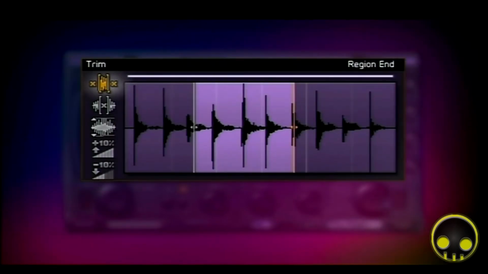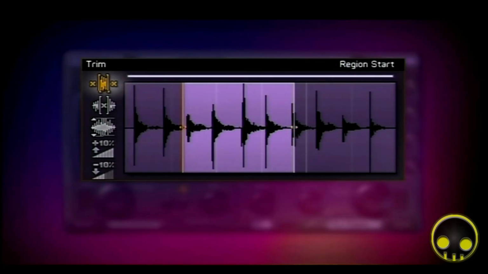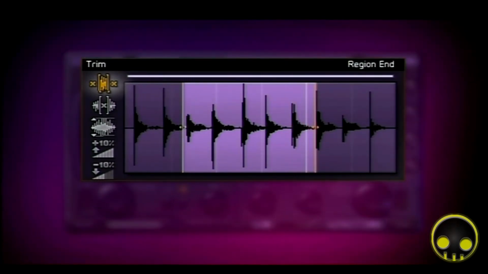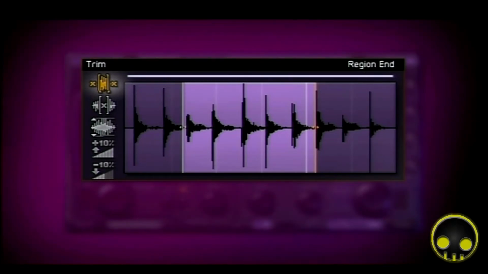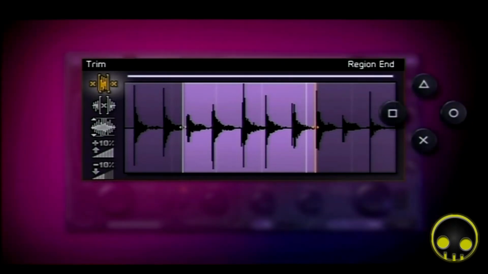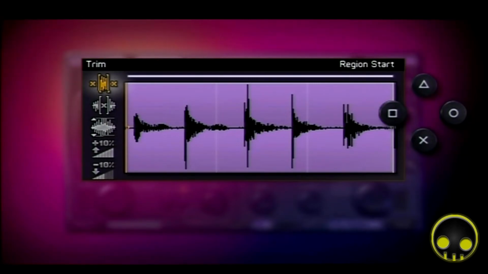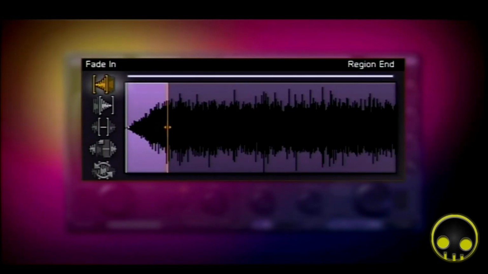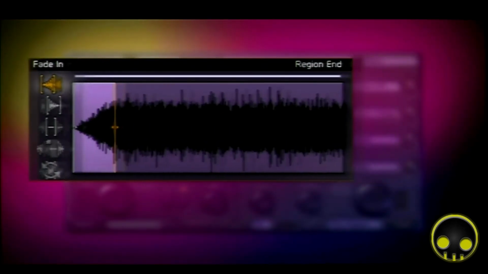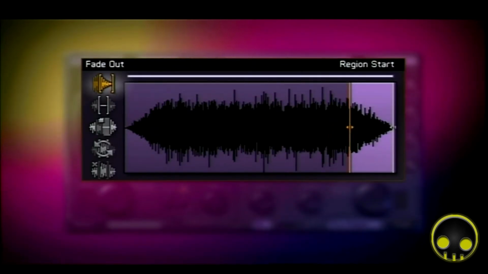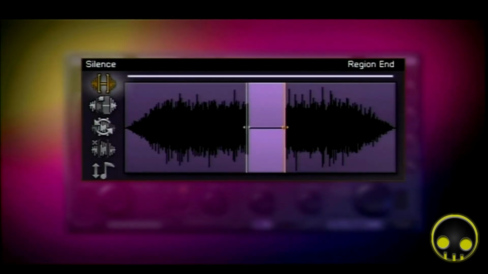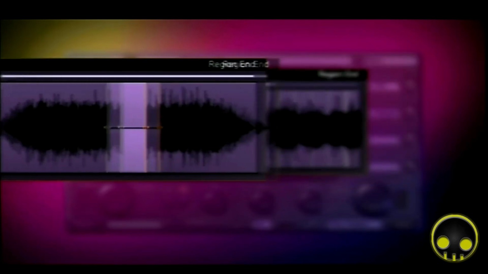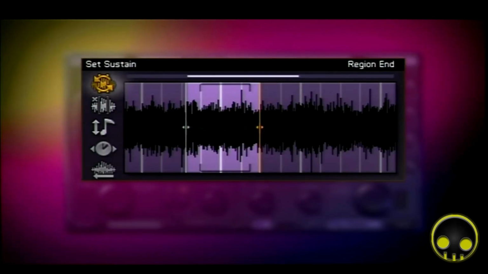Here's an example. We've just recorded a new sound and there's a load of junk at the start and end of the recording. We just want to keep the middle section. All we have to do is move the markers until we have just the part we want to keep highlighted. Then select trim from the carousel, then press the X button to apply the trim command. The other commands work the same way. Just select the region you want to change, select the command you want from the carousel, then press the X button to apply the command. Take a look at the tooltips to get a better idea of what each command does.